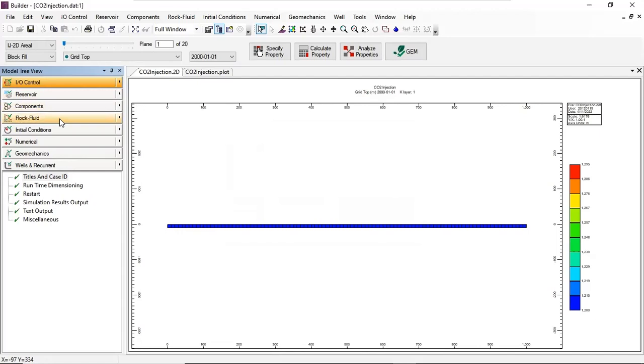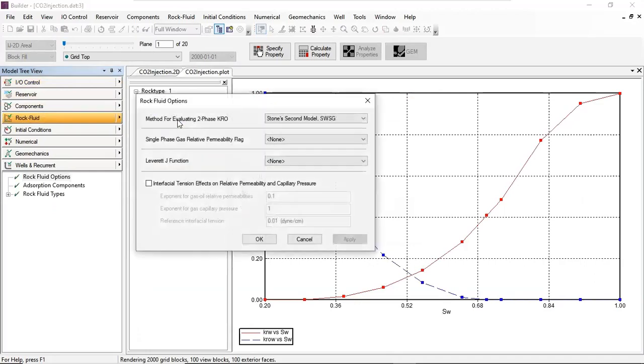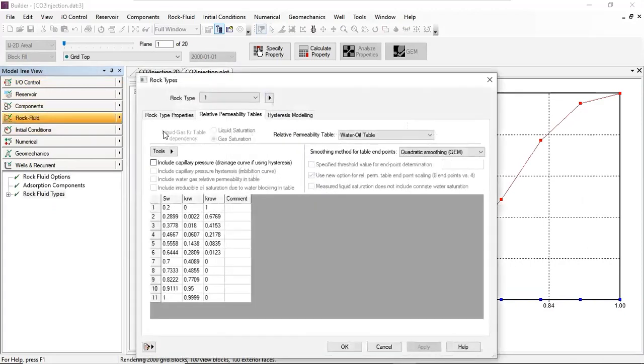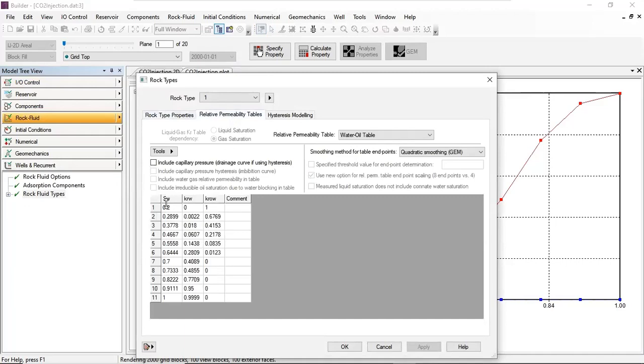And we also do modification in the component, I mean the rock fluid section. So in the rock fluid section, you go to rock fluid options, I mean this one, in rock types. And you see we have rock type properties, relative permeability tables, right? Before in the text editor, we also have relative permeability table, but in the form of code in a text document. Here we have it in terms of user interface, but actually the essential is the same. It's these numbers generating the relative permeability.